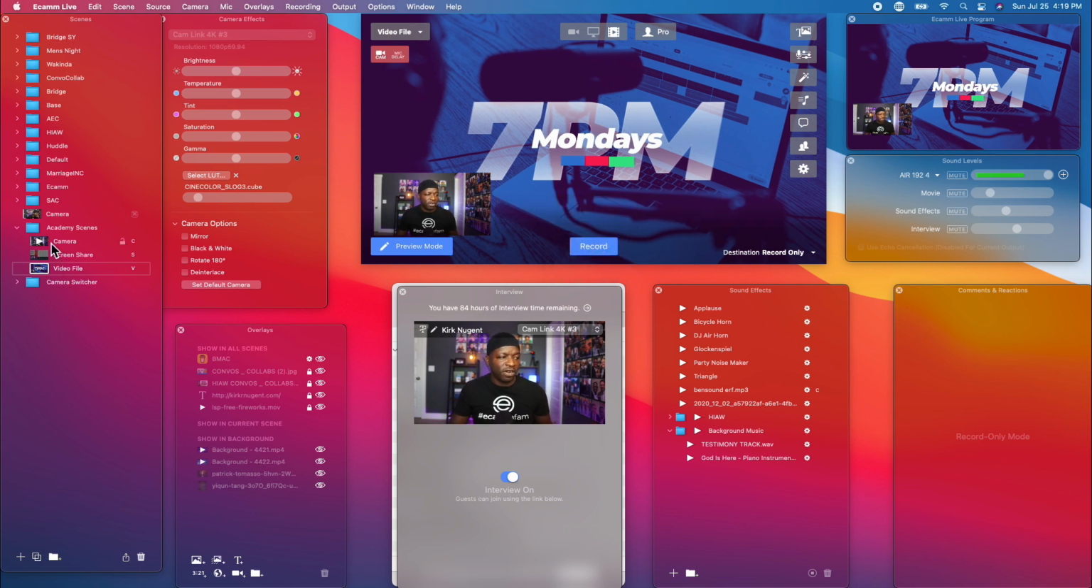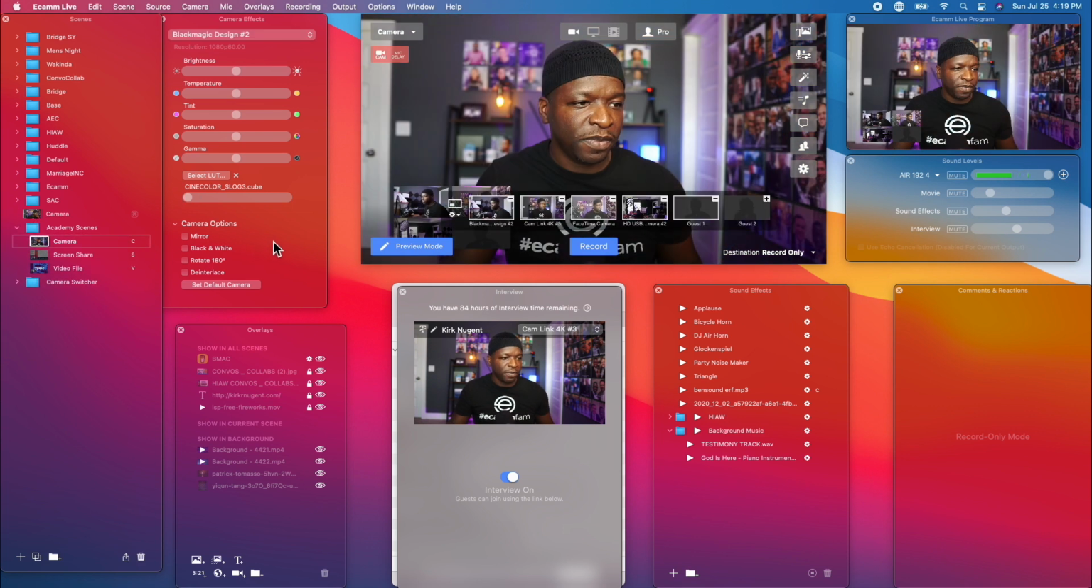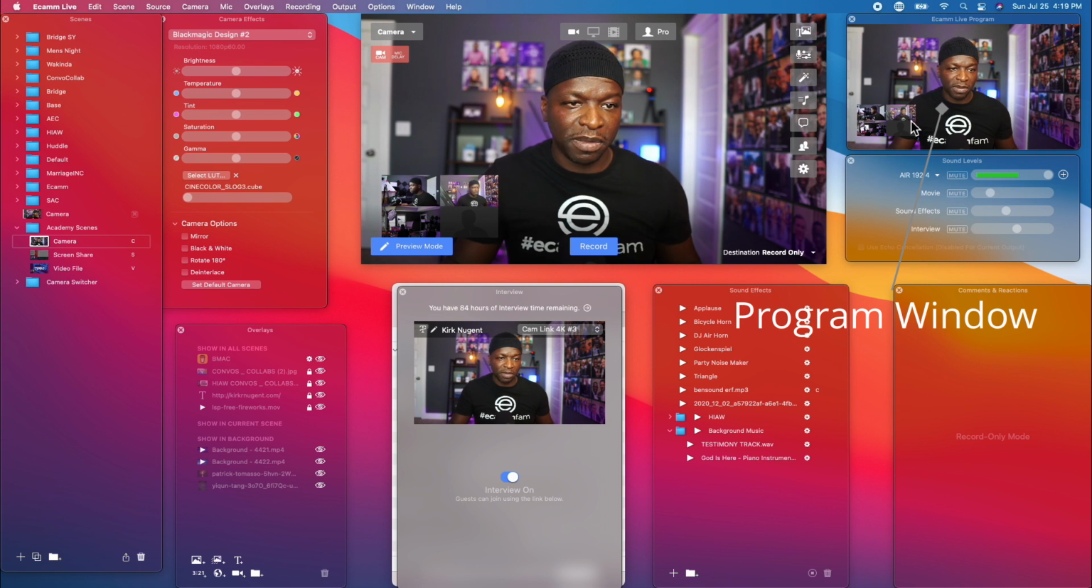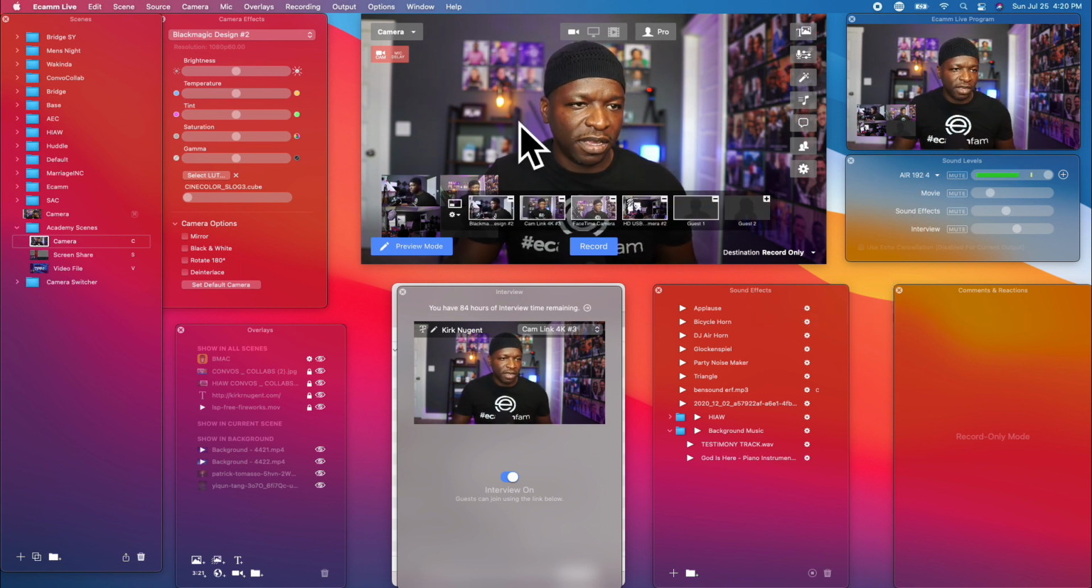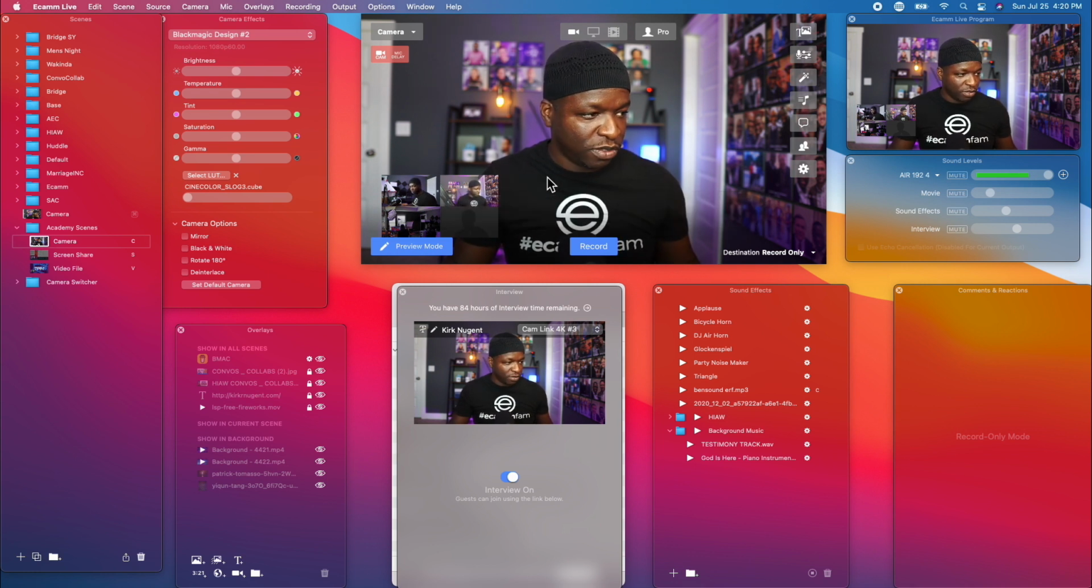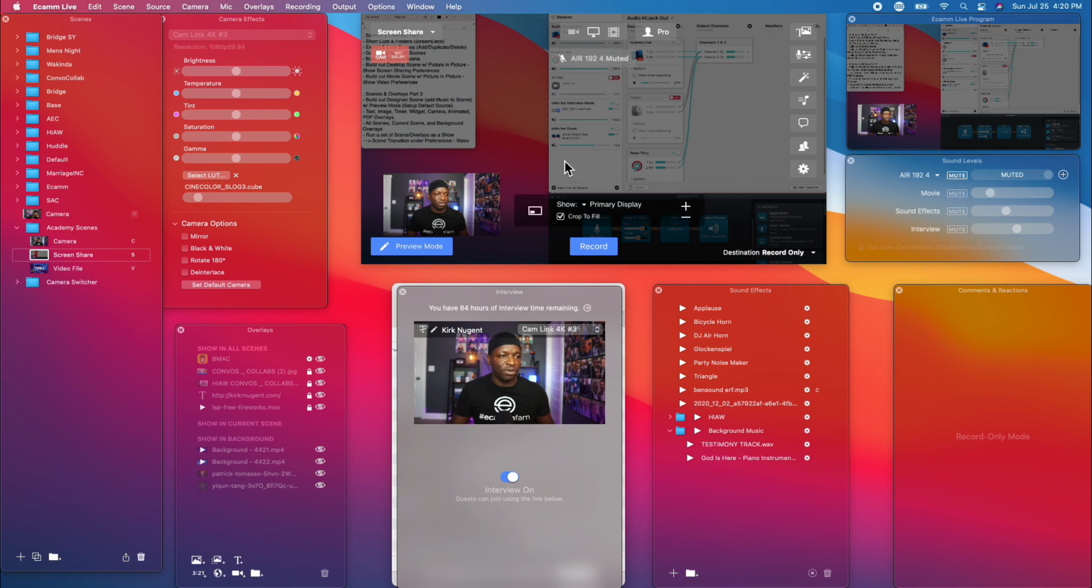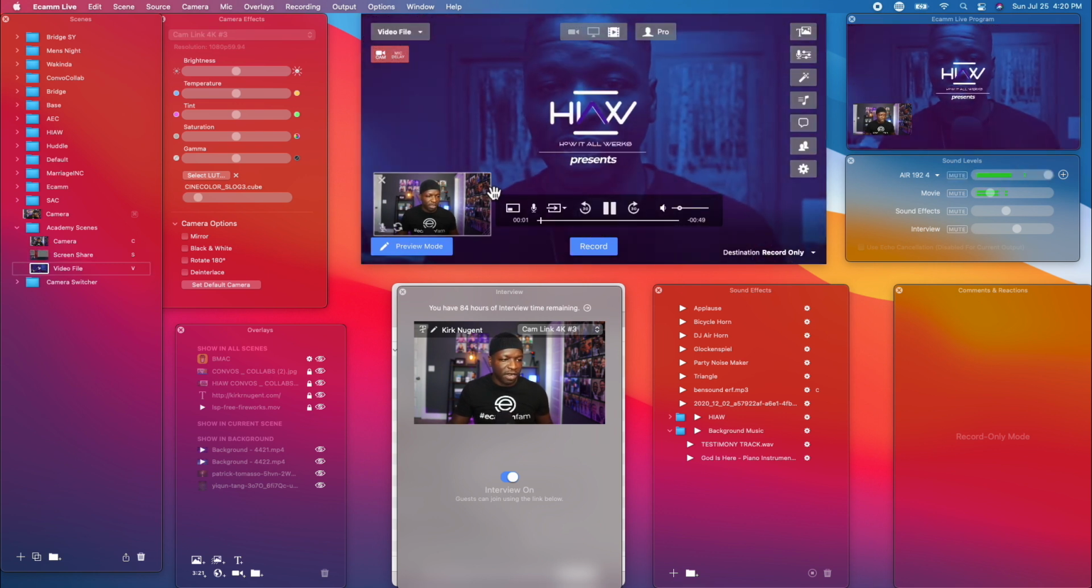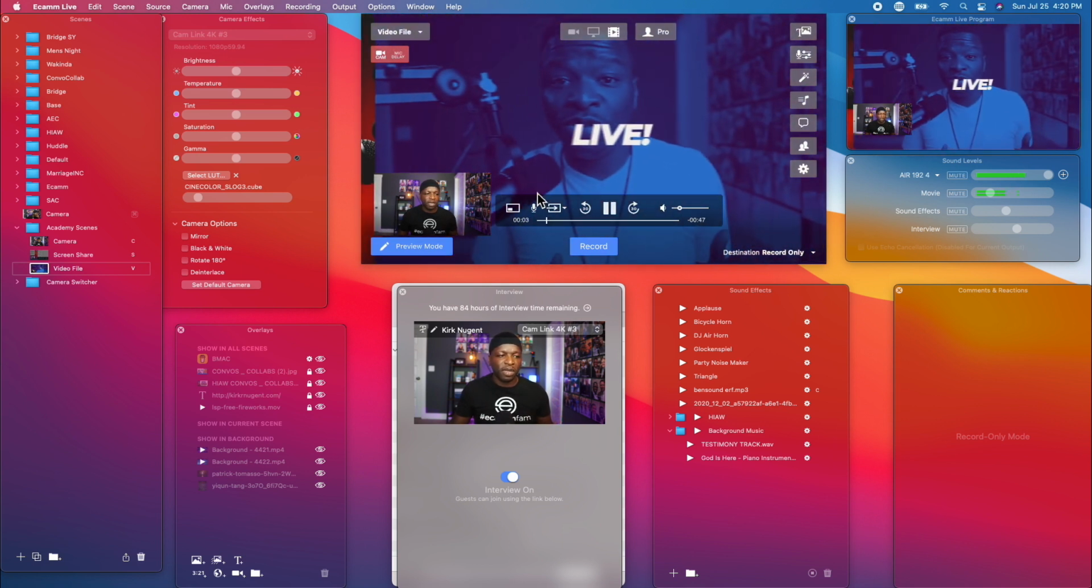And remember, over here in our scenes window, we have 3 scenes in this Academy scenes folder. We have the camera scene, and the camera scene still has all of these picture-in-picture items in there. Just keep in mind, we can see everything over in the program window if you can't see it here in the preview window. If we go to S, that's going to take us to our screen share. If we go to V, we have the video itself, and of course that automatically starts playing.